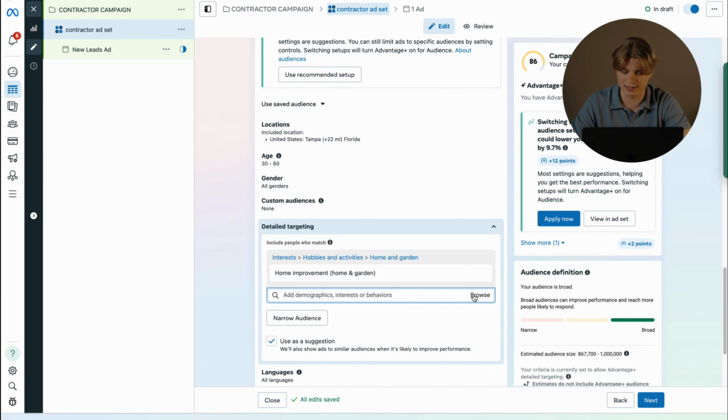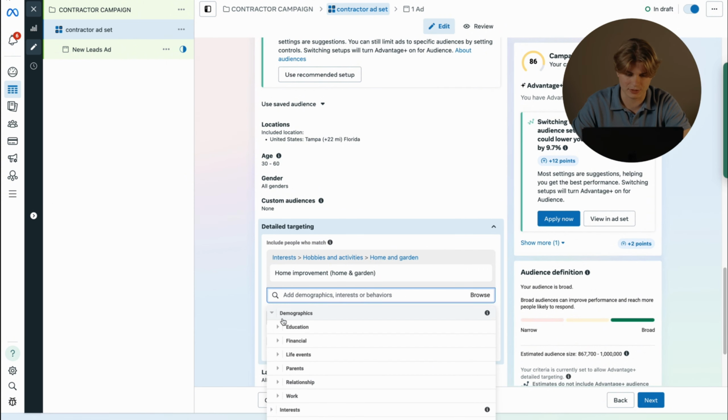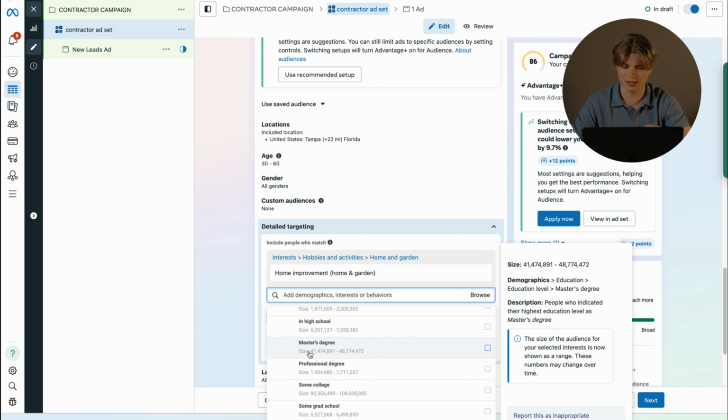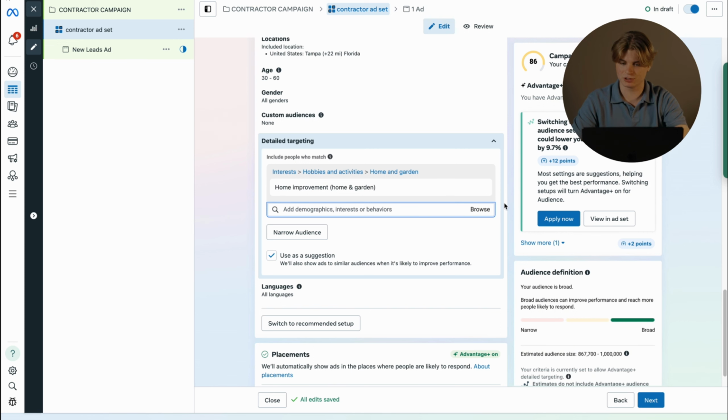Right here, you can also click on browse and then you can also click on demographics. You can choose education, education levels. So you can do a lot of things with this detailed targeting. But right now, I would just turn this off.